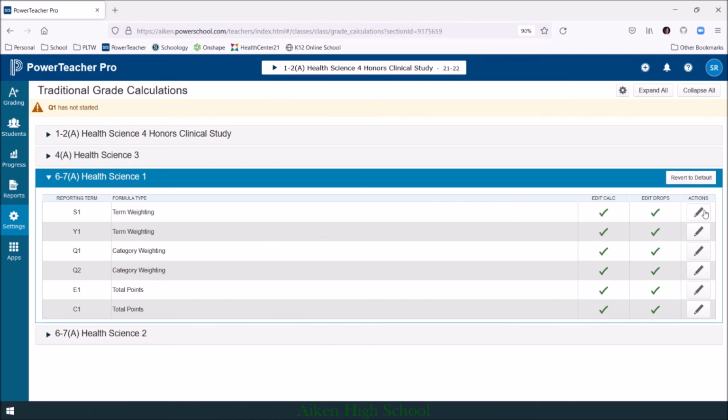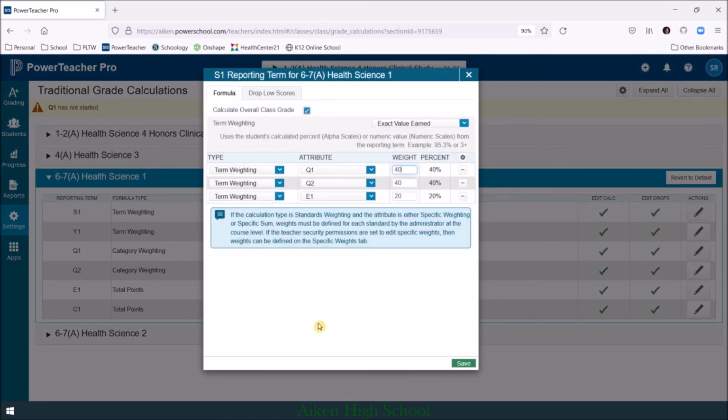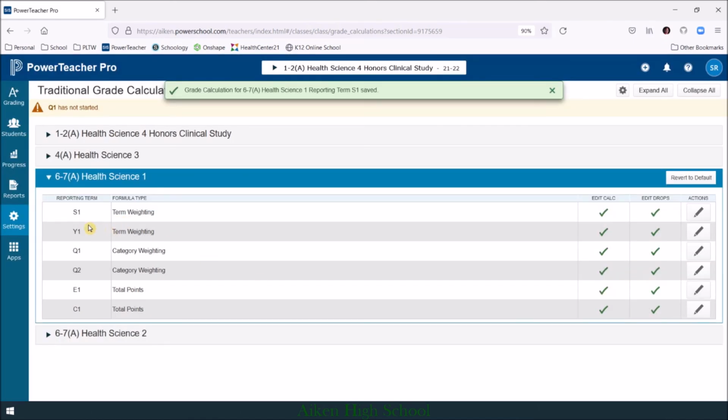And then you need to ensure, if you have a semester course, that you set up semester 1. This again works sort of like Y1. It is the final grade for this course. So you want to ensure that quarter 1 and quarter 2 and E1, if you give a semester exam, are in this S1 for this semester course. So it's 40, 40, 20. So her setup is good. Again, Y1 is supposed to be disappearing at some point.